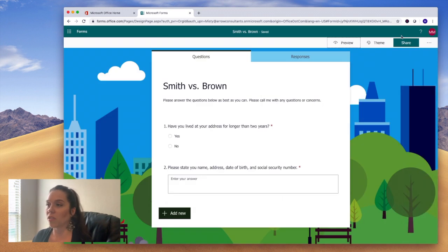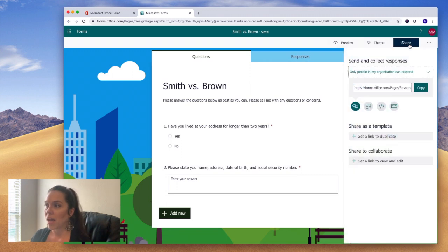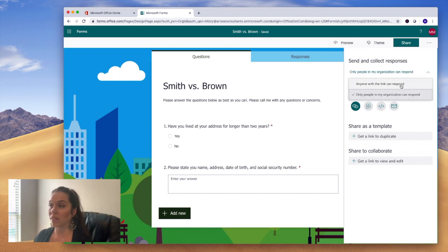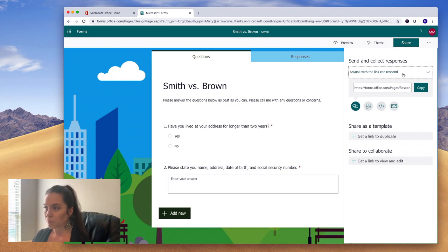Once you are done with all of your questions, you will click this share button, and you can say that you just want to collect responses from the people within your organization or anybody with a link. If you are requesting that your clients or anybody outside of your organization give you these responses, then of course you need to click anyone with this link. You can just copy this link and put it in an email, or you can auto-generate an email through here.